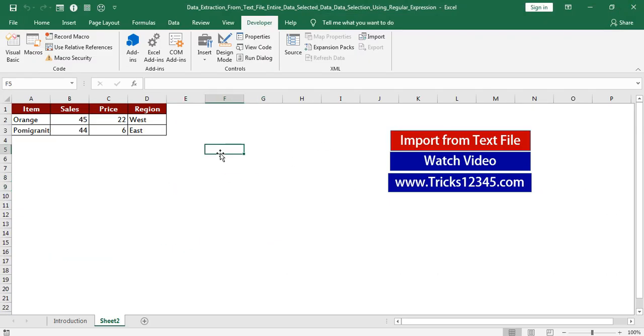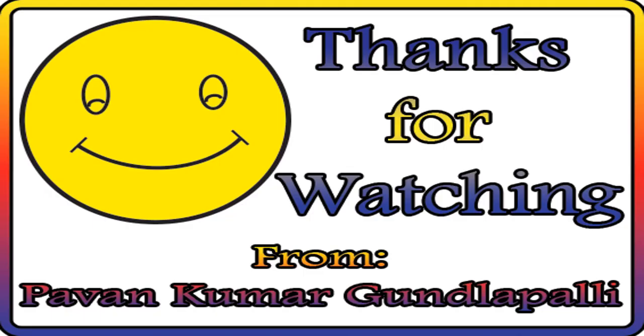In this way, we can extract the data from the text file to Excel workbook. Hope this template is useful to everyone.